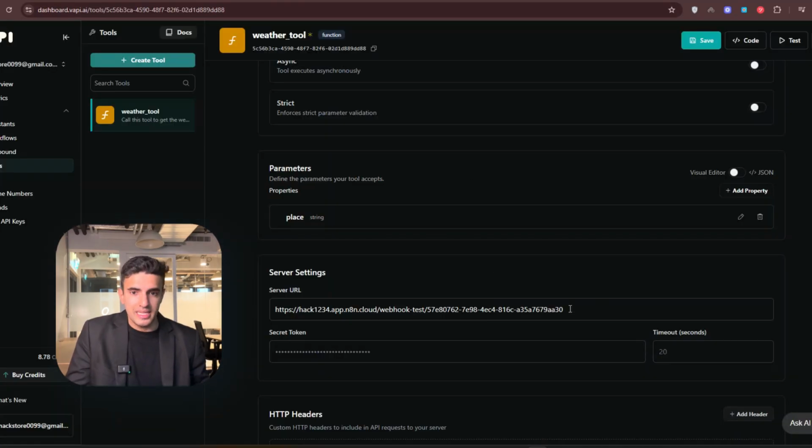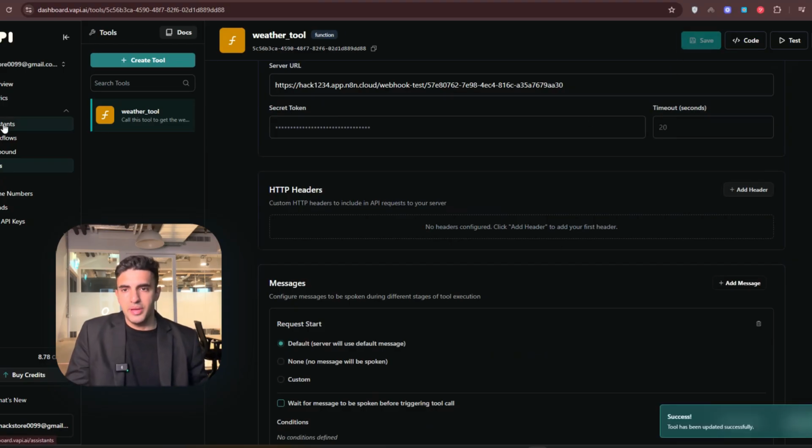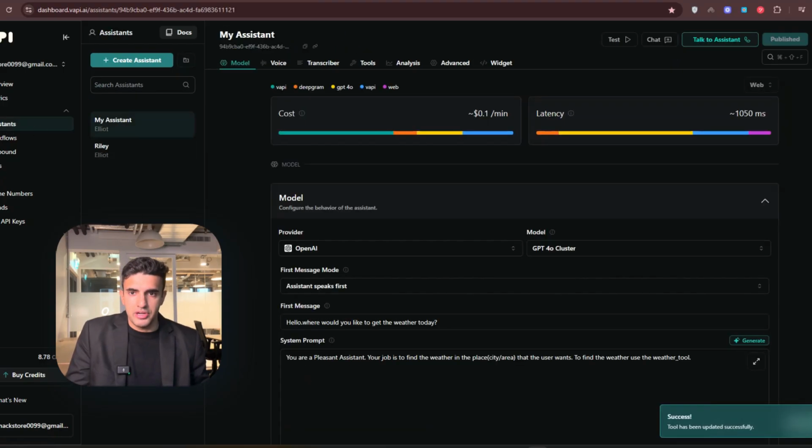And you need a secret token in order to access it, because we don't want everybody just coming in there and setting it up. And now I can just save all of this information. This is the weather tool that we've got. So I've got this assistant.